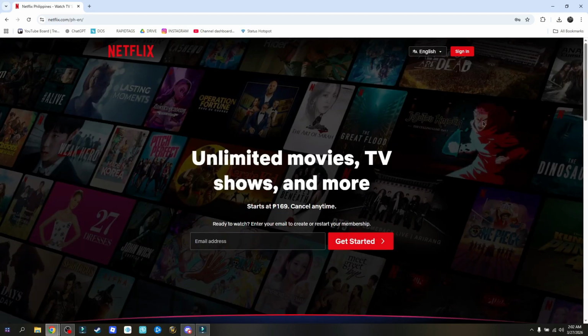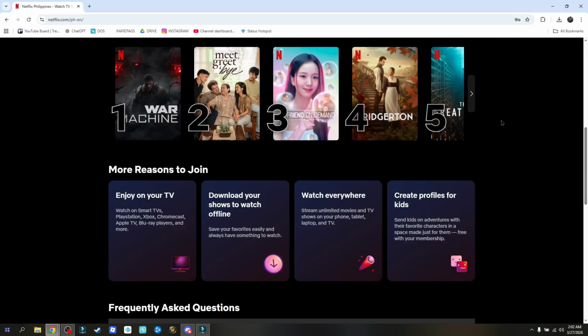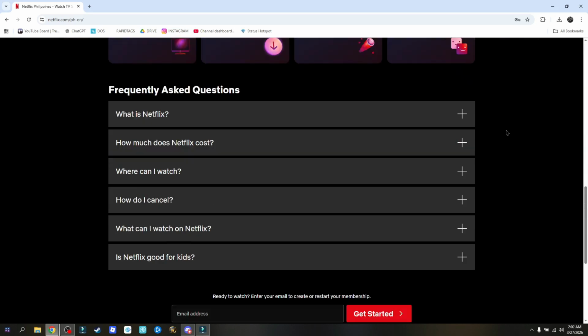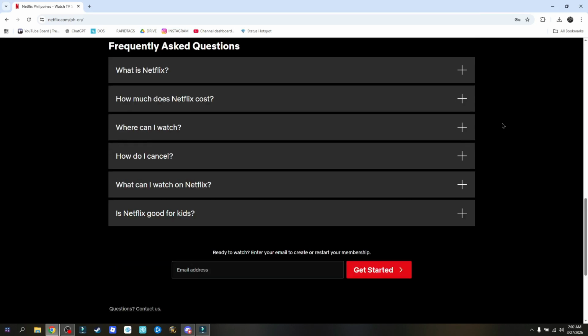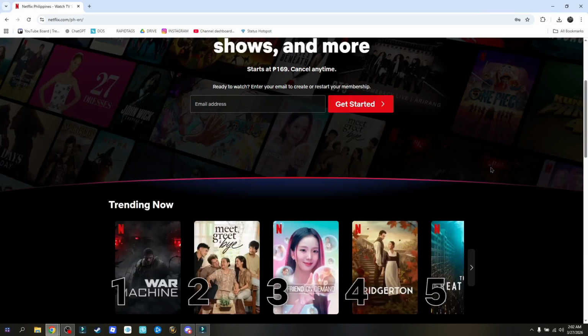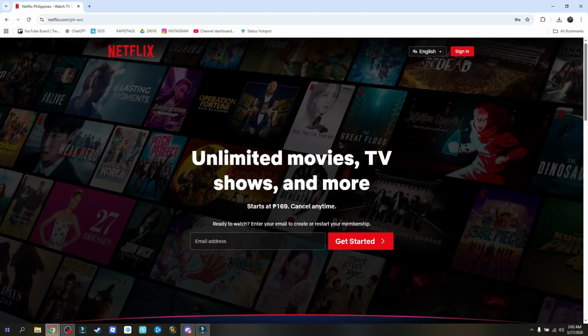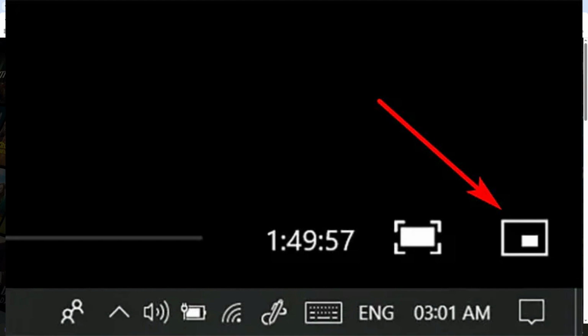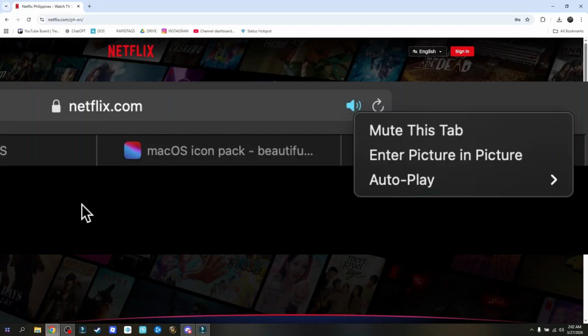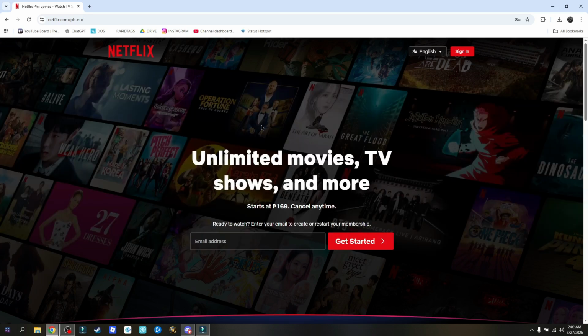So all I have to do first is, of course, go into the Netflix official site, maybe the client or maybe the application. Hit on sign in. Now you will not be able to see this feature if you're going to be digging deep into the Netflix settings. What you have to do is to play any video available on the Netflix subscription that you have. And then all you have to do is to click this option while you're currently streaming that video. And that is how you use Netflix picture-in-picture mode.